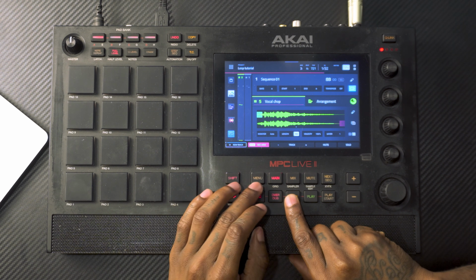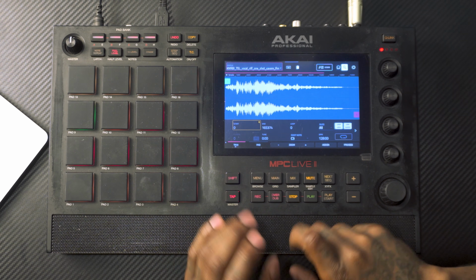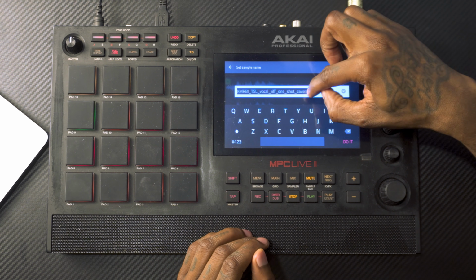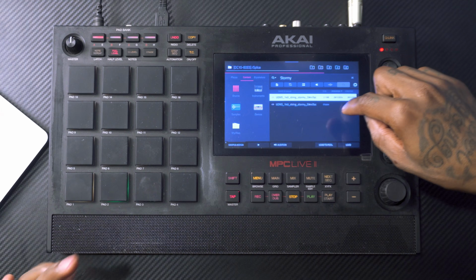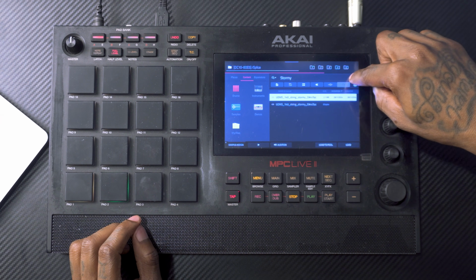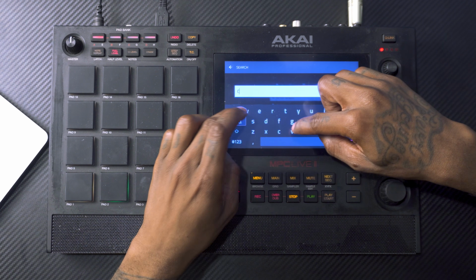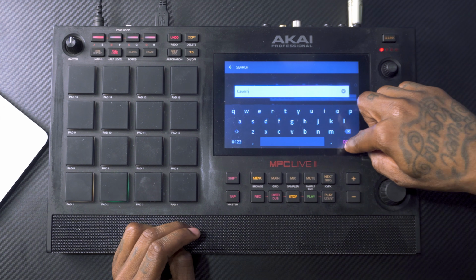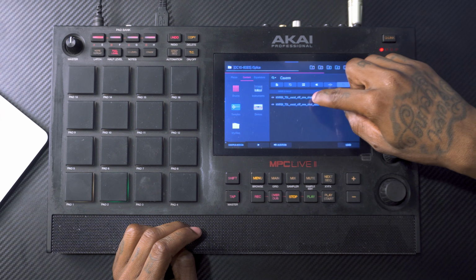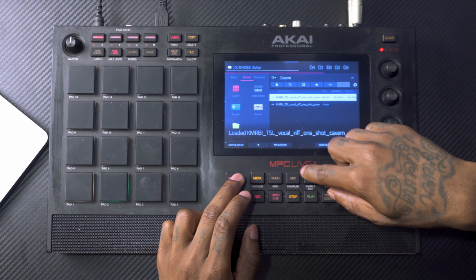So how I'm going to do that is I'm going to go to sample, edit, mute. And I'm going to edit the top part again. Double tap menu, go to pad 2. And this vocal chop, I think it's called Cavern, and just load it again.